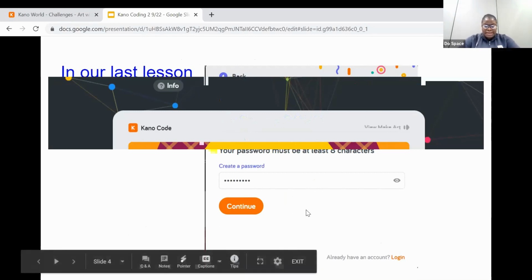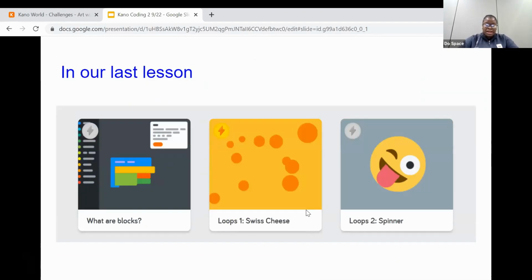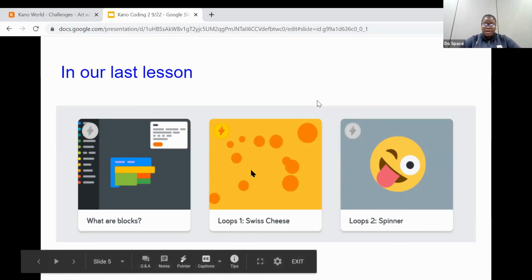Like I said, last week we created our accounts and explored the Kano coding interface. We learned about the different blocks, what they are, and how to use them: click, drag, and place. We also made Swiss cheese and explored different challenges like loops and so on.